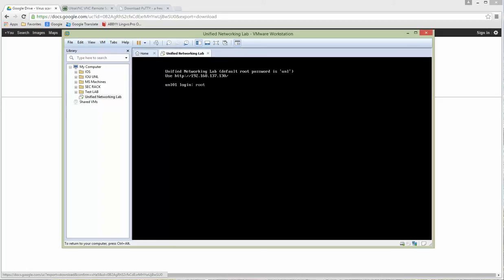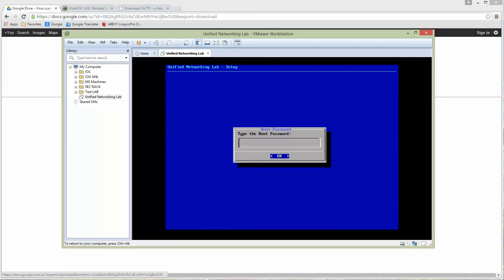You can see in the first line, Unified Networking Lab, the default is root and the password is UNL. Let me do this. UNL. Cool. Now you can see the first wizard screen to type a root password. At this moment, you can change the root password and use your own, but I will use the default one. It is UNL. I am typing, but you can't see this.